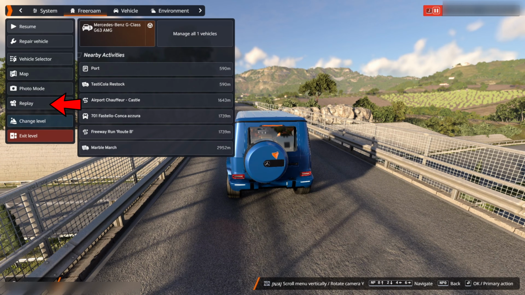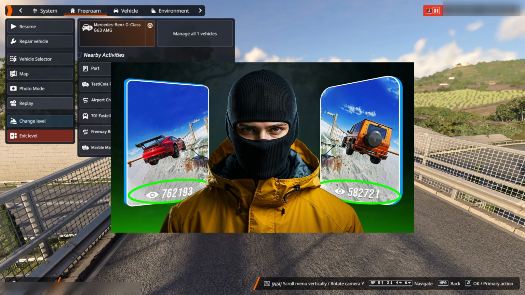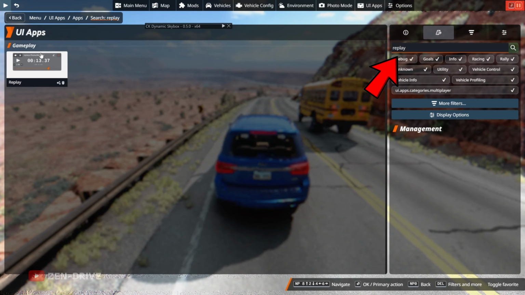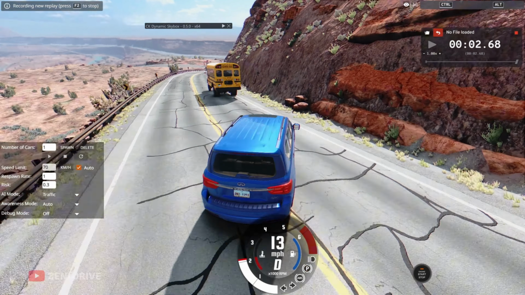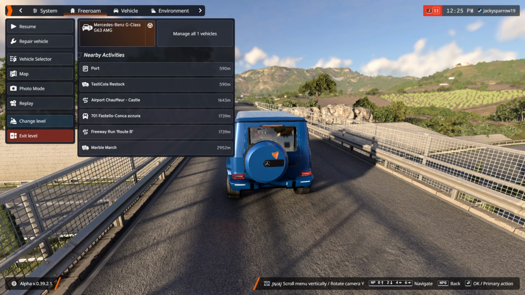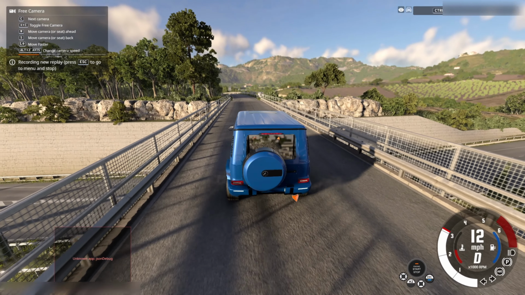Next, we have the replay option. If you watched my How to Make Broken Bridge videos tutorial, you might remember that I explained how to add this replay UI from the UI Apps section, but that was in the previous version of BeamNG. With this new update, you don't have to go into UI Apps and manually add it anymore. It's already available right here. So let me show you how you can use it.